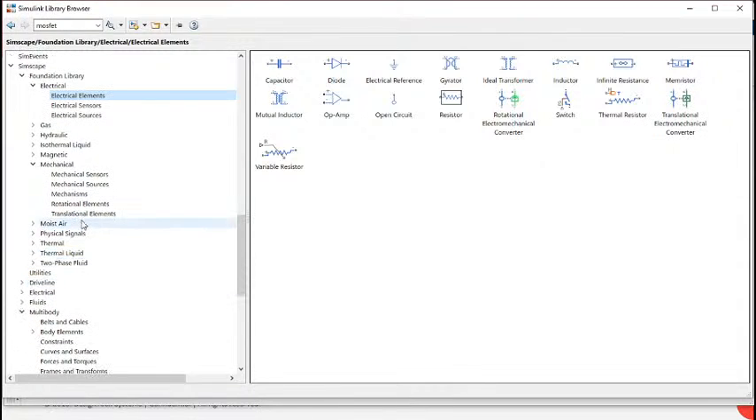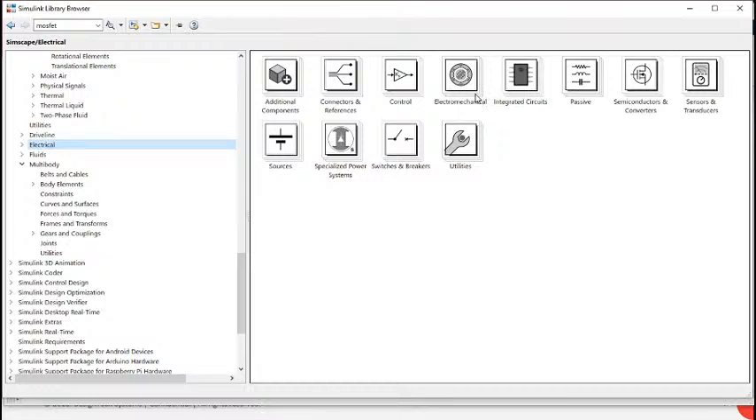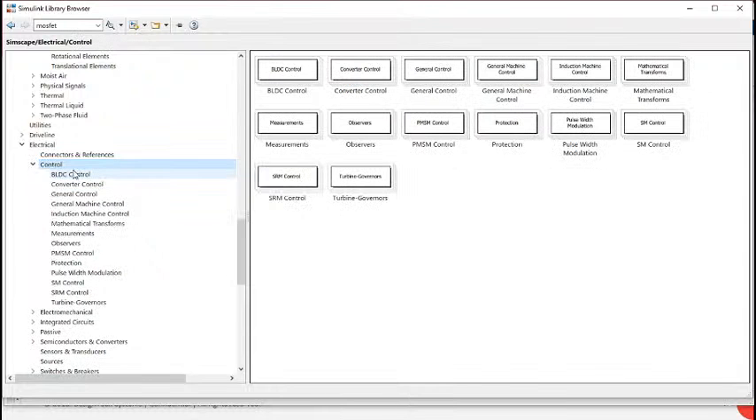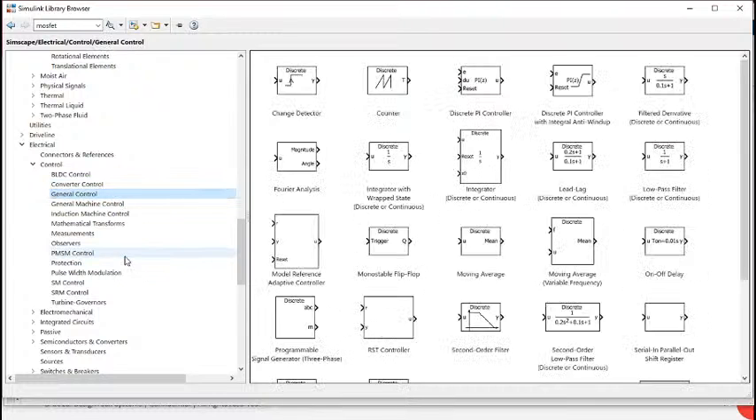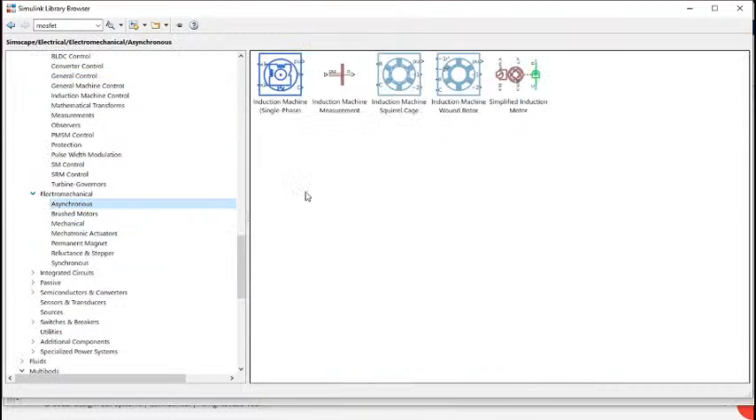Okay, if I am talking about some advanced libraries, let's move here. Here we have advanced electrical libraries available. So let me explore that. These are the connectors and references basics. These are some control libraries available here, like BLDC control, converter control, and general motors, right? So these are advanced libraries. If I go into electromechanical, in this case, see, we have asynchronous motor machines available, right? Induction machines are available here, and these are brush motors.